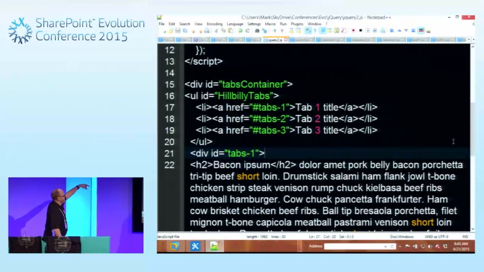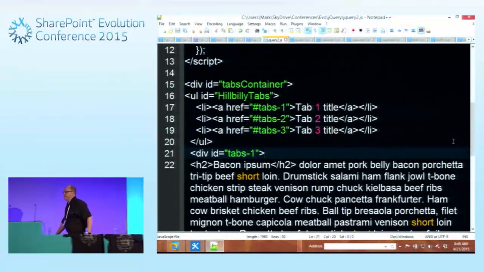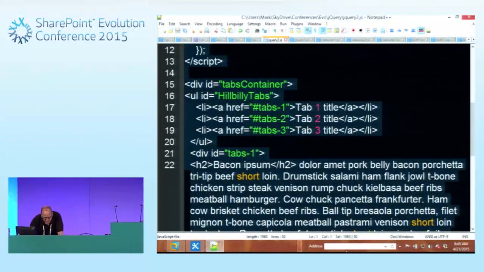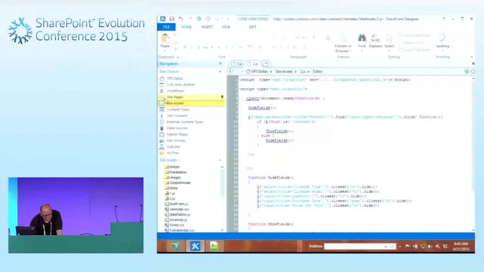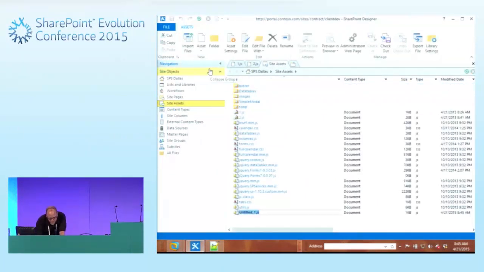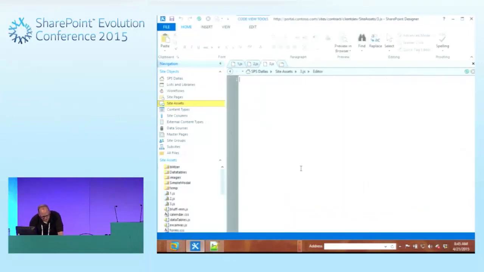It's got an unordered list called hillbilly tabs. It's got my tabs with some hard-coded content. I'm using Bacon Ipsum to create the content. If you haven't checked it out, check out Bacon Ipsum. Go back into SharePoint Designer, site assets, new JavaScript file. We'll do 3.js. Sorry, I'm in hyper mode now, but you can still stop me if you have questions.